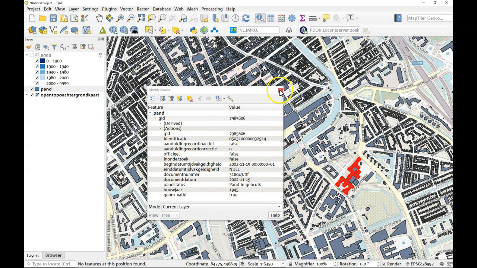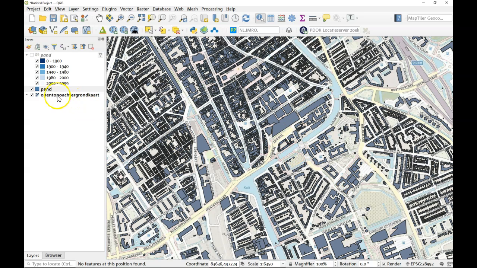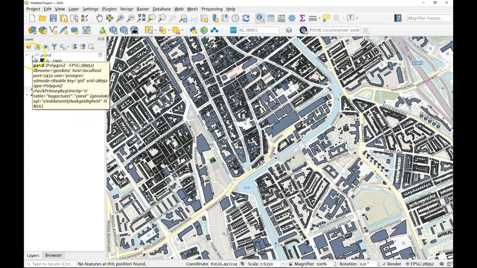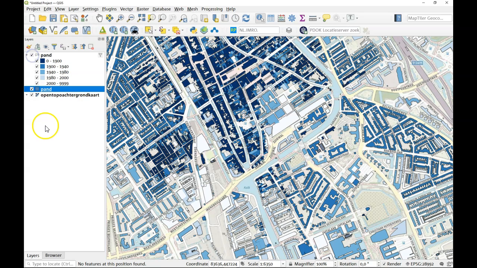Now you can play around with this, of course. For example, because we know the year of construction, we could use that as a visualization to see where the older and the newer buildings are in a certain area, but that is about it. And we should have a look at the 3D information as well.